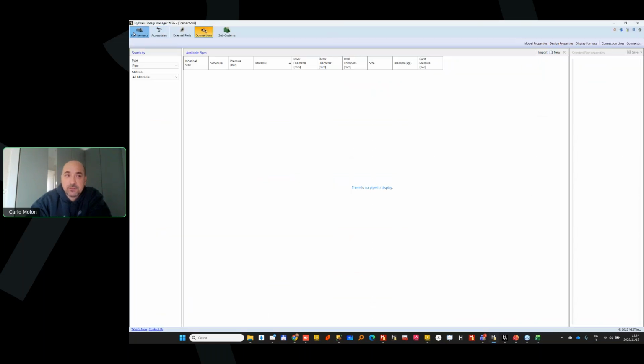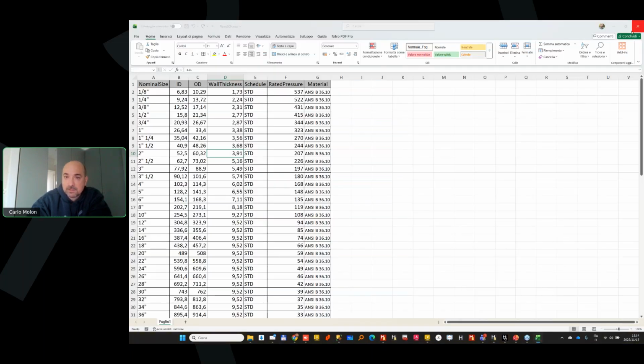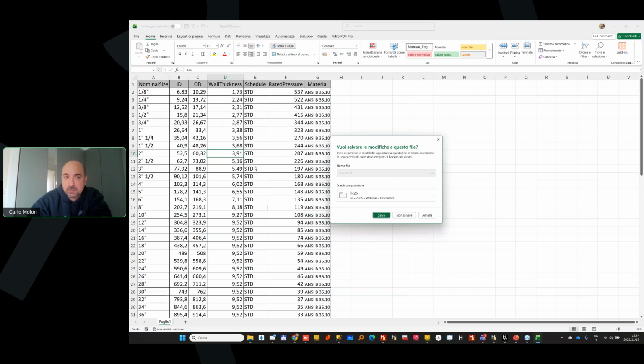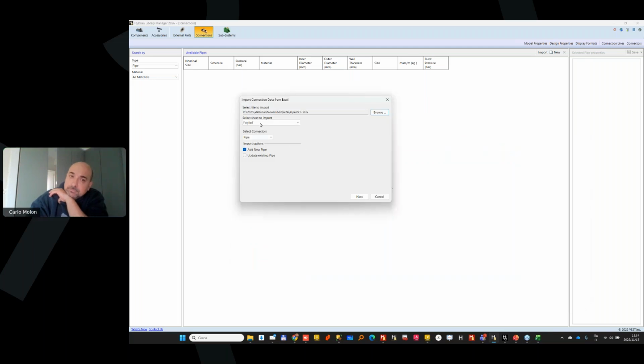So when you are in the library manager, you can move to connections and import. Let me close the pipe Excel file. Make sure that the file is saved but not opened in Excel. Now you will need to browse and open the file. Any Excel file might have different sheets, so you will select the sheet and the category. You can import pipe, tube, or hoses. Now for me it's pipe. The same Excel file can be used to update existing pipe. So if you need more attributes, then you will be able to add additional information to your library.